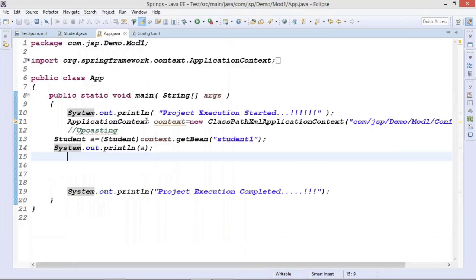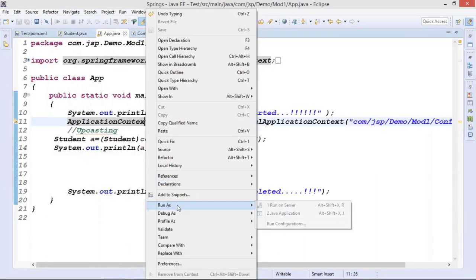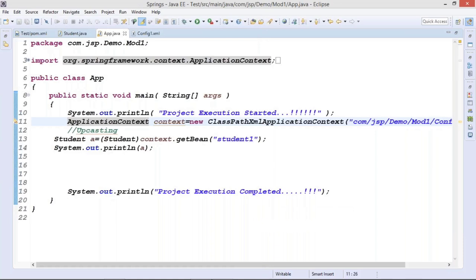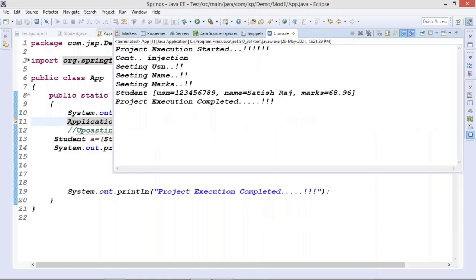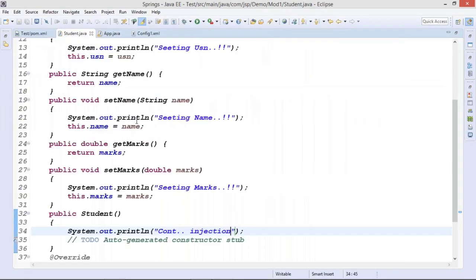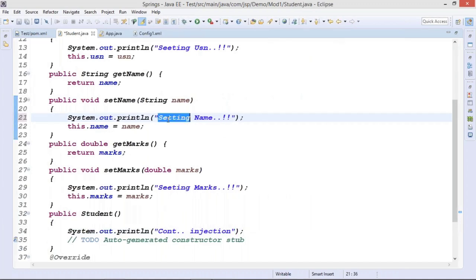Let us see, guys, what's happening. Java application. So obviously, if an object is created, the constructor will be invoked. No doubt at all. So first, one object is created. Once the object is created, we can see the default constructor has been invoked. And then we are setting the value using the setter itself. So here we have used setter injection.